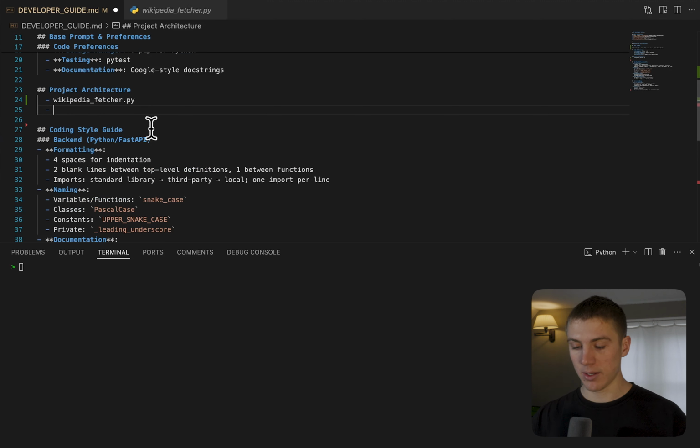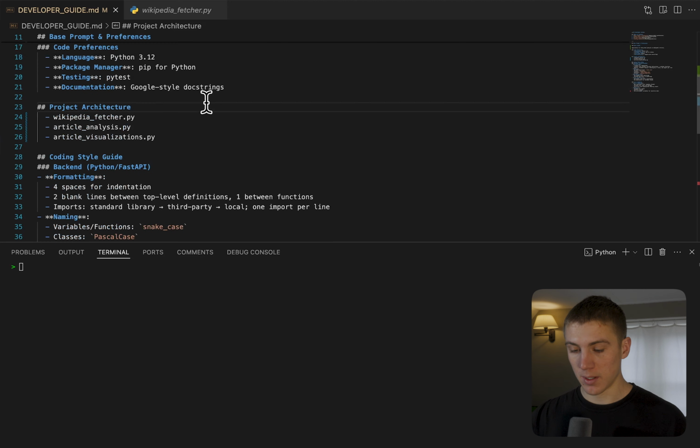Here in the developer guide, under the project architecture, I can specify which new files I want to add. Okay, so I've added these two new files to the developer guide here. I can even specify to Aider that these are going to be new files.